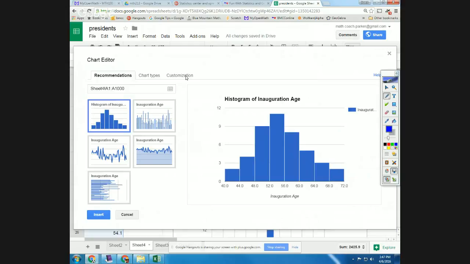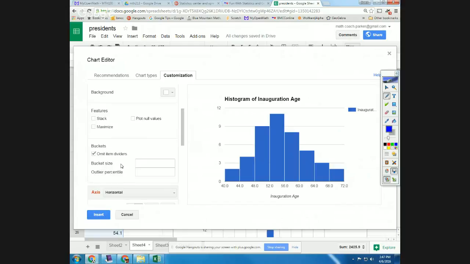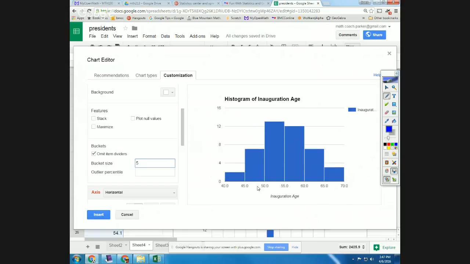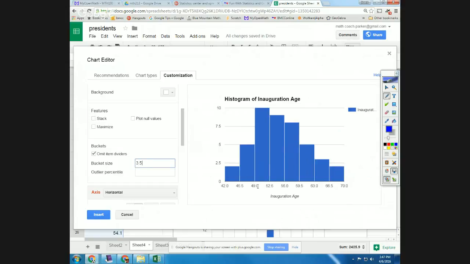I could go to customization right now, and I could just tell Google to change the bucket size for me. Come on. Catch up. There we go. So I just scroll down to bucket size, and Google's making a bucket size of 4. I could say, well, what would 5 look like? Oh, okay. What would 3.5 look like? Oh, interesting. I can just play around with different bucket sizes. So it's a quicker way to make histograms. The only thing you lose out on here is it's not quite clear whether it uses the lower boundary or the upper boundary.